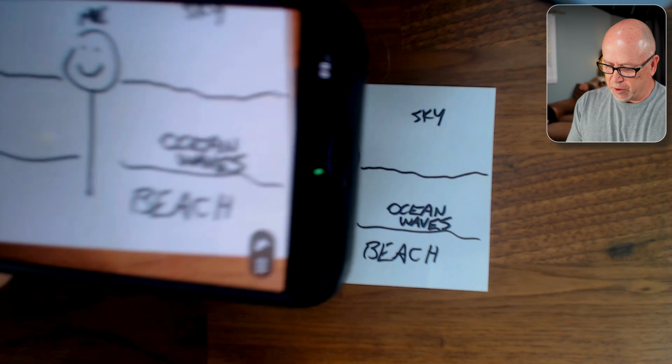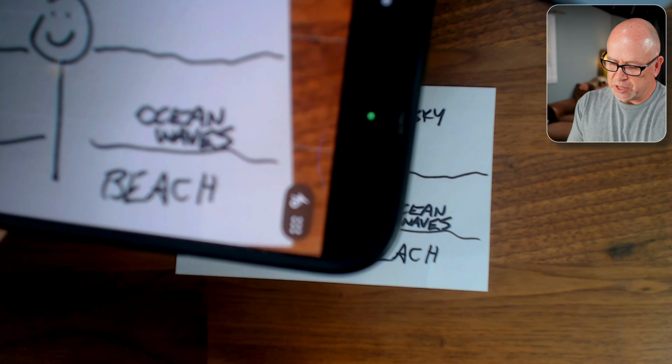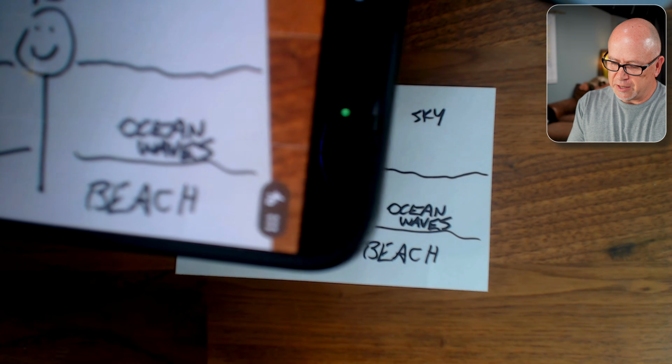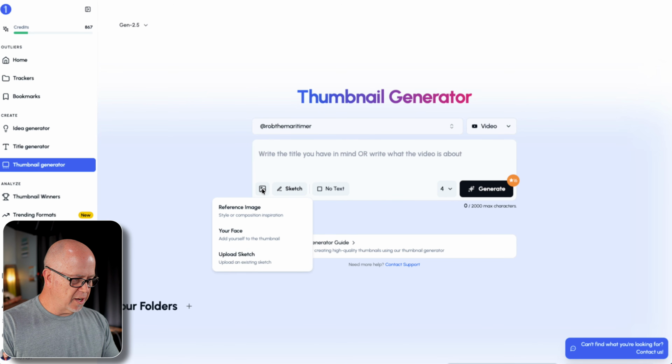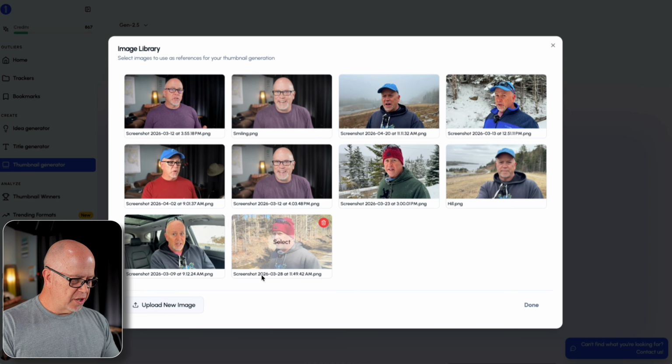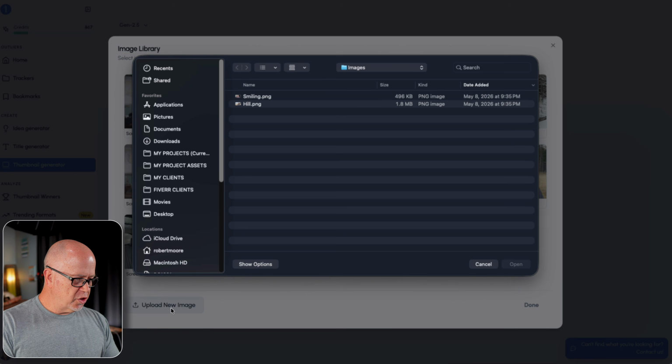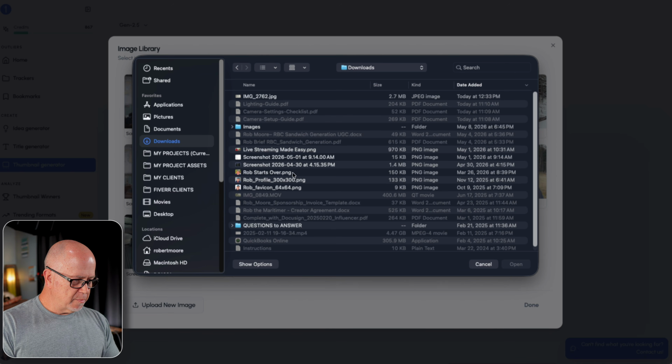So I just drew that. I didn't use the built-in paint or something where you can draw using your mouse. I'm more comfortable drawing with my hands. So I'm just going to use my iPhone here, and I'm going to take a photo of that. So I'm going to AirDrop that to my computer, and then let's go to our screen here, and we'll click on this icon again and upload a sketch. I'm going to click Upload New Image, and I believe it's in my Downloads folder.